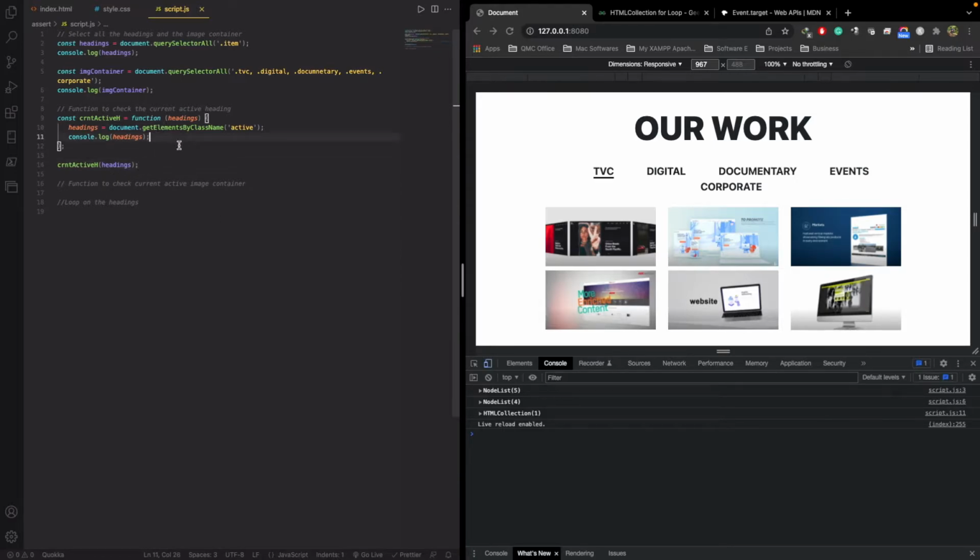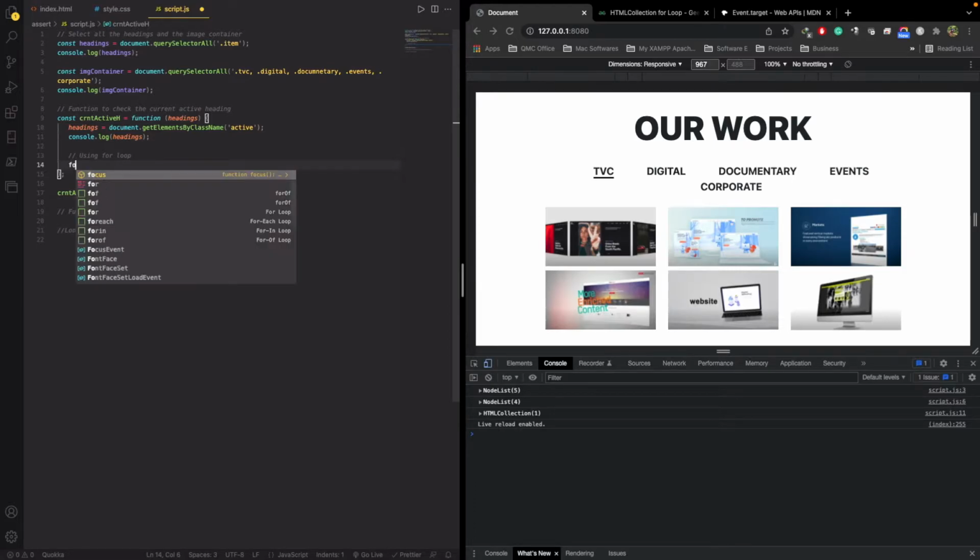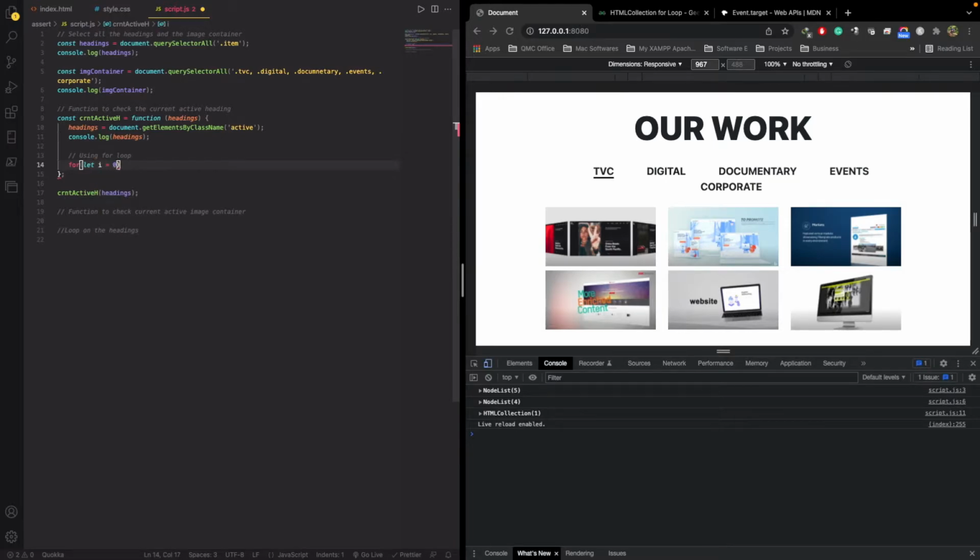First we are going to use the traditional loop, which is the for loop. Let me comment here. Comments are very important, guys. If you have a habit of commenting what you are doing, then later on, even if you go and check your code, it will give you a clear idea of what you were doing there. So, using for loop: for let i equal to 0.